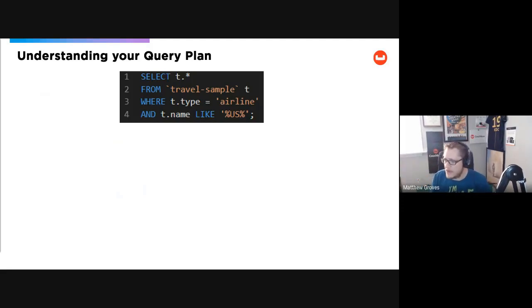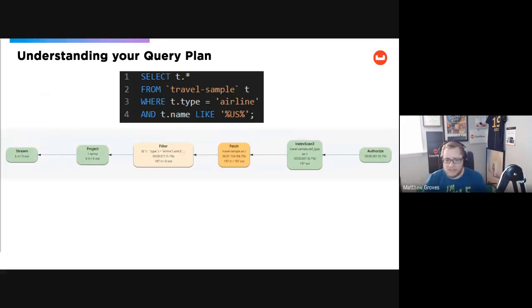So here's an example query right here. It's not super relevant right now, but I'm getting all the airlines that have a name that have like US in the name. And so the query plan for that might involve all these different steps. We have to make sure it's authorized. We have to scan the specific index. So it's got to figure out which index to scan. And then because I'm doing a select star up here, it has to go and do the fetch. I don't know if you can read that over the Hangouts, but it's 187 fetches there. And that means 187 key value lookups. Okay, because I'm using t.star, which if you want t.star, that's what you got to live with.